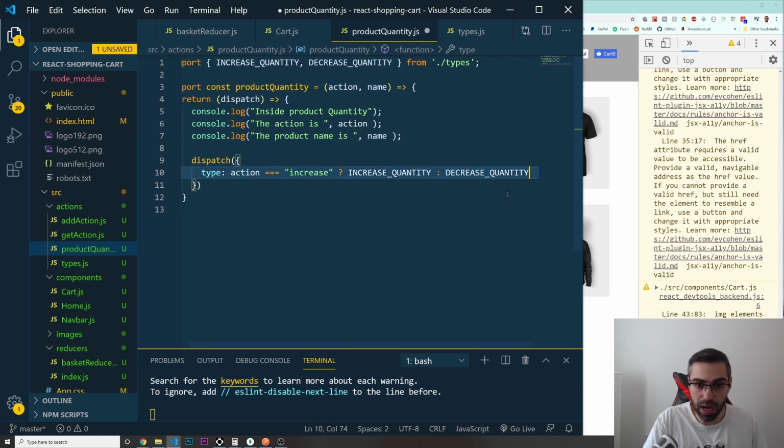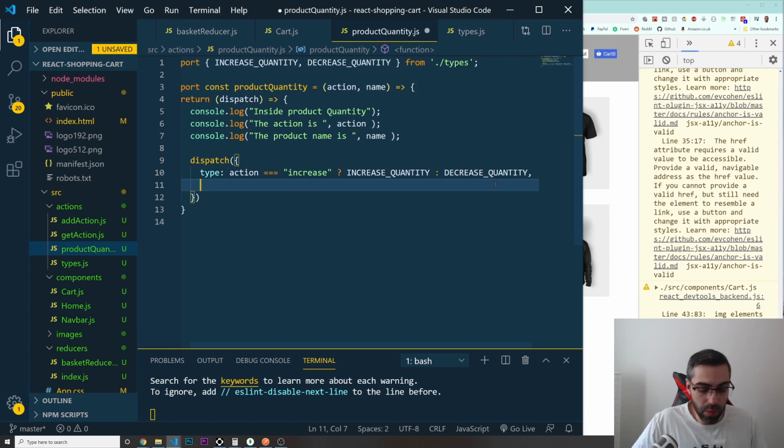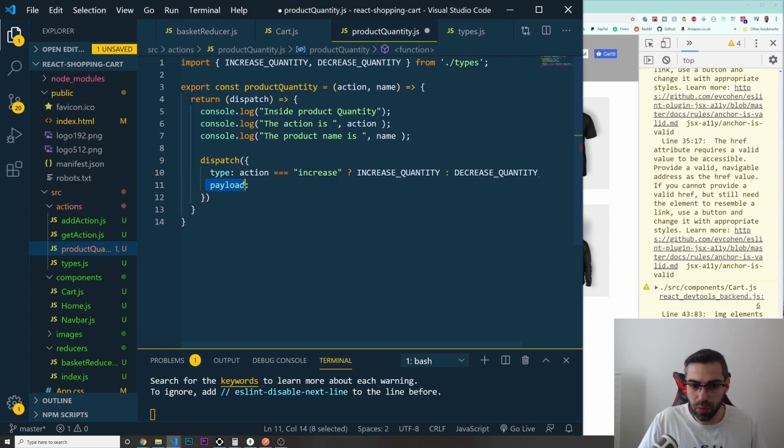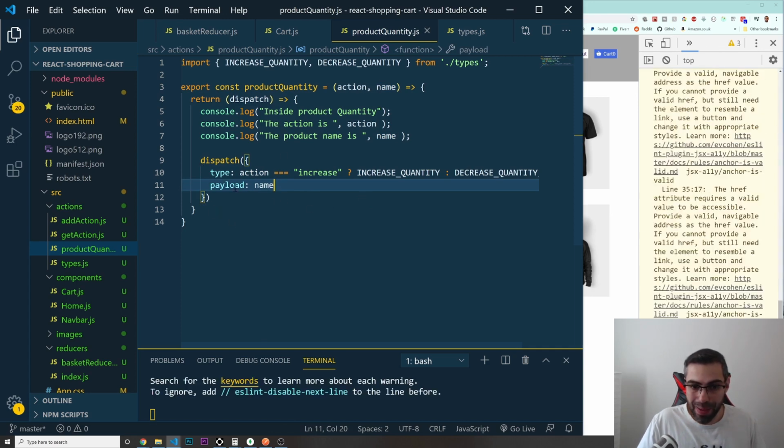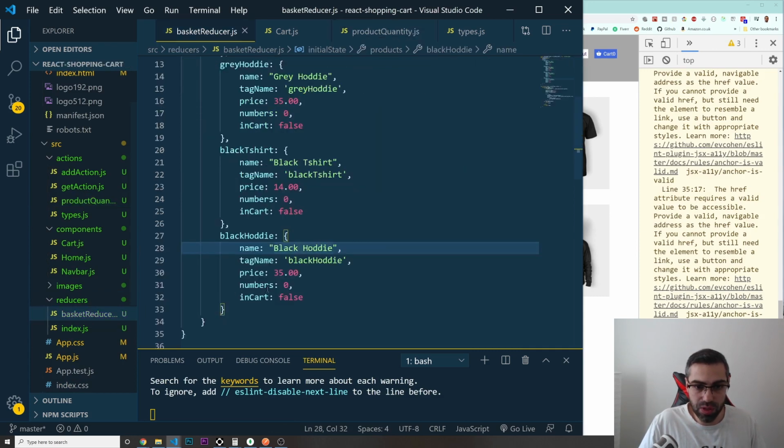Okay, so I got this, and also I want to pass the payload, okay? This could be any name that you want, but we usually call it payload. And the payload is going to have the name of the product that we're clicking on. Okay, so we are passing these into our reducer. So let's go into our basket reducer.